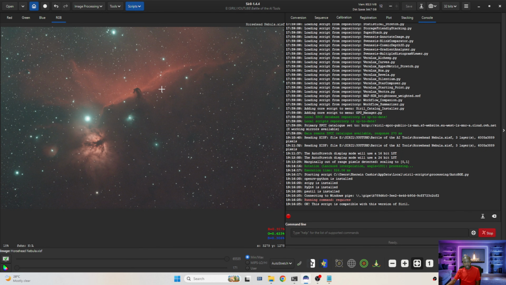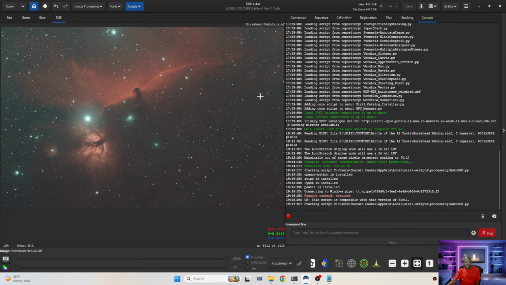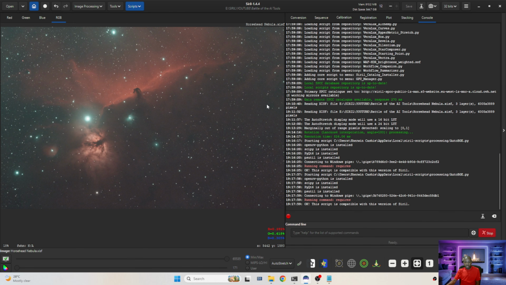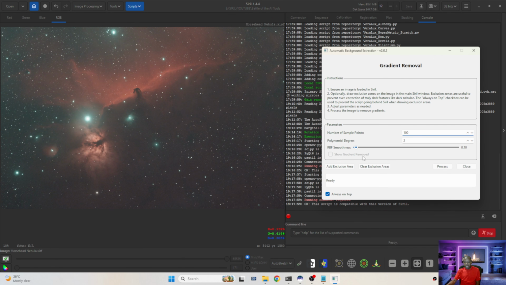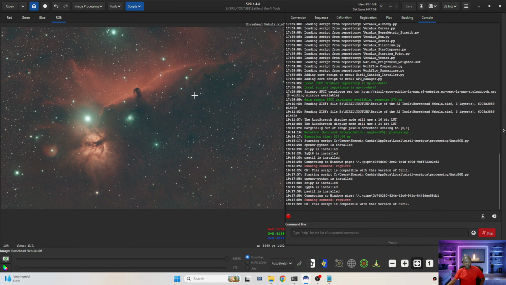There are some gradients in the background, so we can go to scripts, Python scripts, processing, and auto BGE. That's going to bring it up, and we can add an exclusion area quickly, just a rough exclusion, and we click process. The process is complete, so we can close this off, and it looks much better than before.